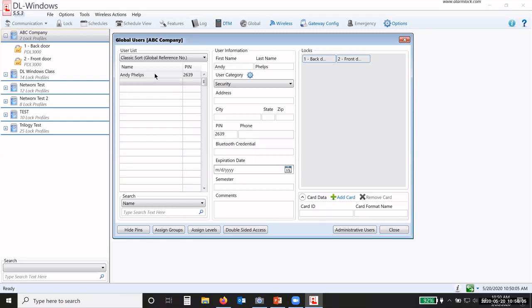Now, I have an individual in my users list. They have a credential, which is a PIN number. Now I can add them to the lock by double-clicking on the lock profile and turning it green. This gives that individual 24/7 access. I do not have to set up a schedule that says 24/7, like in enterprise access software. We have an automatic schedule that is 24/7. You don't have to create that schedule.